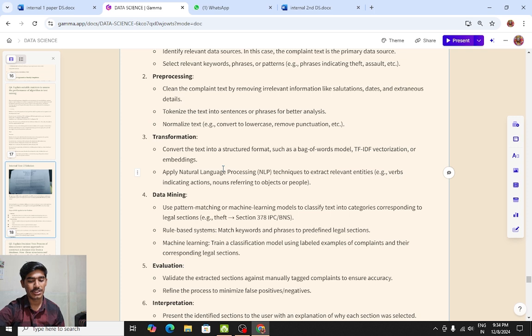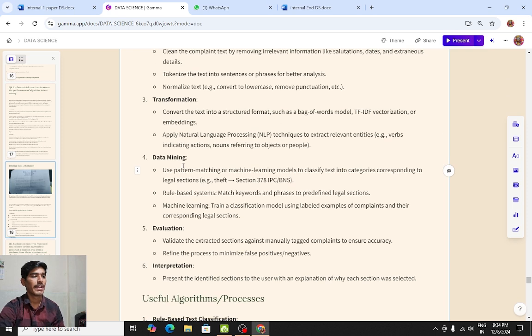Third point is transformation. Convert the text into a structured format such as bag of words, TF-IDF, vectorization, or embedding. Apply natural language processing (NLP) techniques to extract relevant entities. Example: verbs indicating actions, nouns referring to objects or people.